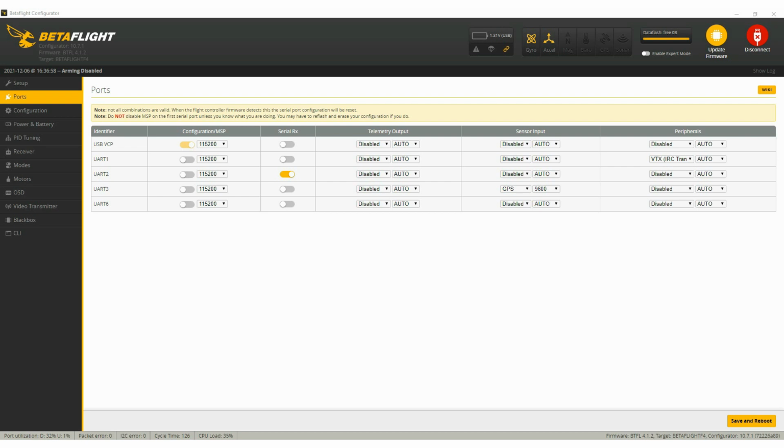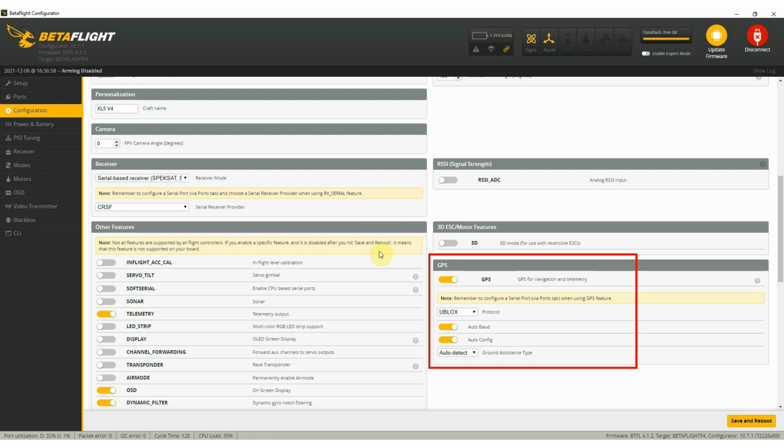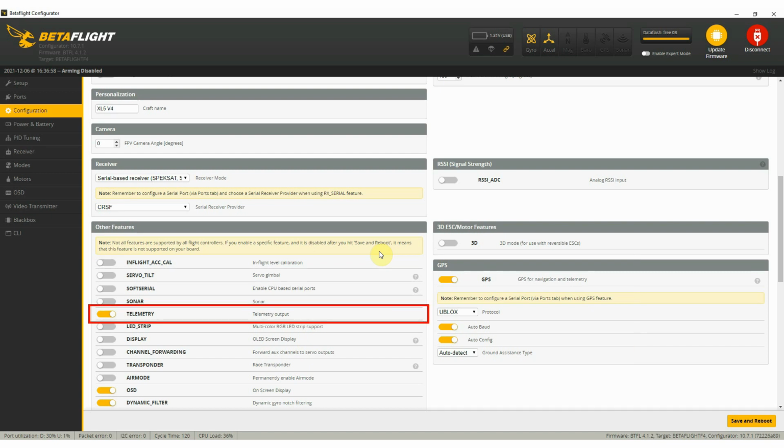At this point, I assume that the TBS Crossfire receiver is correctly connected to a UART on the flight controller and also correctly configured inside Betaflight. So, in the Betaflight Configurator, make sure that serial RX is enabled on the correct UART port. The receiver mode is set to serial-based receiver, and the serial receiver provider is set to TBS Crossfire. In the same mode, the GPS receiver is enabled and correctly configured. And most important, the telemetry output is enabled.